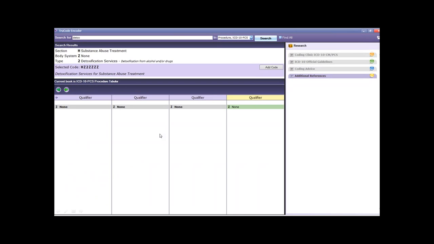Now I just wanted you to see what the tabular looks like in TrueCode, and this looks very similar to what it looks like in your paper code book. So you can see here the section is substance abuse, H, the body system is Z, because there's really not a body system. The type is detox services, and it gives me the definition here. I think that's very important to make sure I'm in the right location. The 4th, 5th, 6th, and 7th, there's no other choices. That's it. So it's pretty easy to find the codes in these chapters.